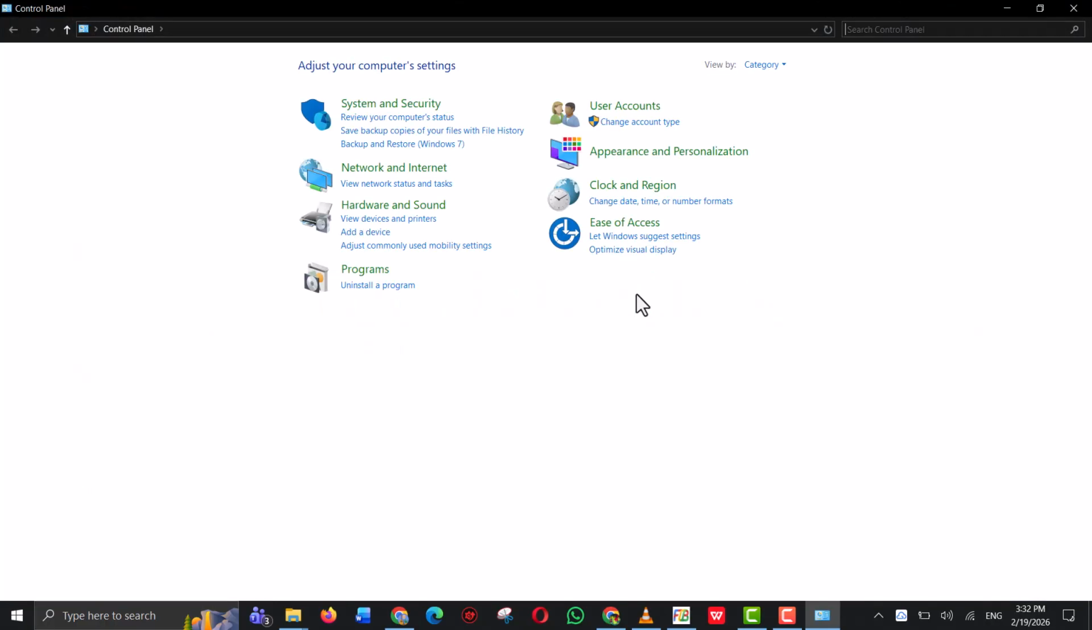Make sure the view is set so you can see all options clearly. This window allows you to manage installed software on your PC. Step 5. Click on Programs and Features, which shows every program installed on your computer.